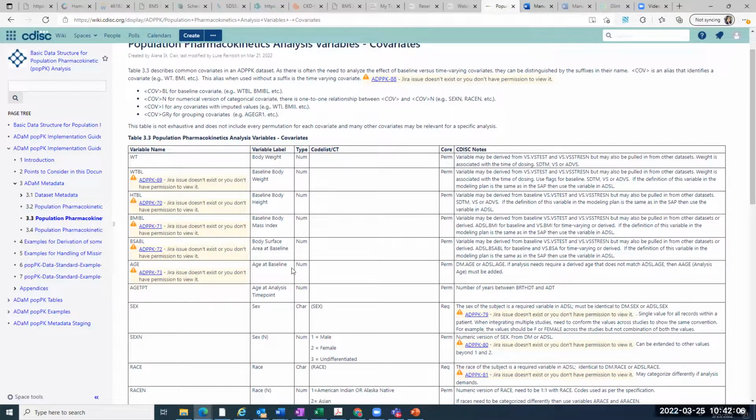And do we have flexibility to change number of years to number of months for a pediatric study? Yeah, you can do that and specify the unit in the label for your variable. I see. Great, thank you. Sure. Thank you for your question.